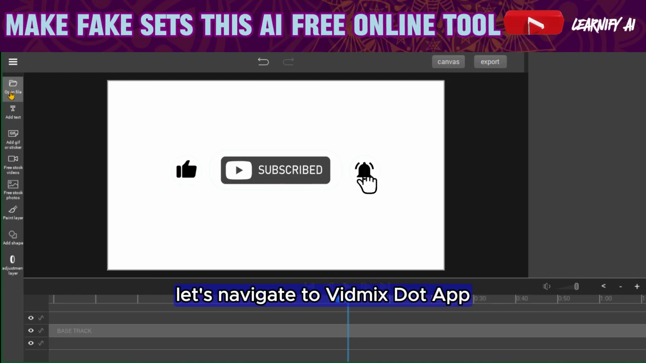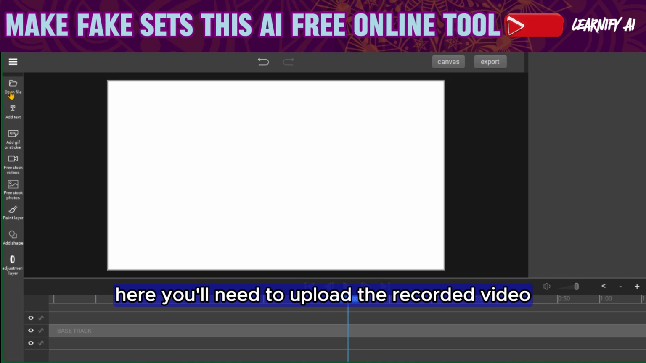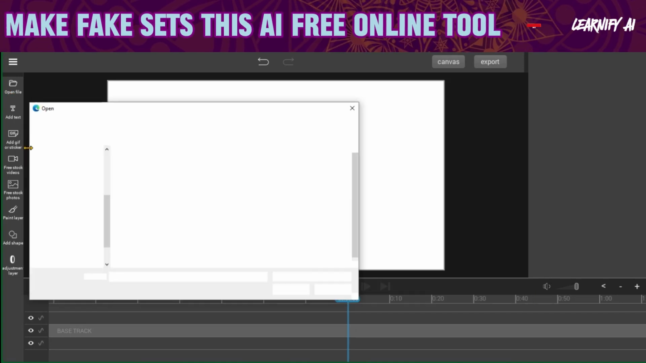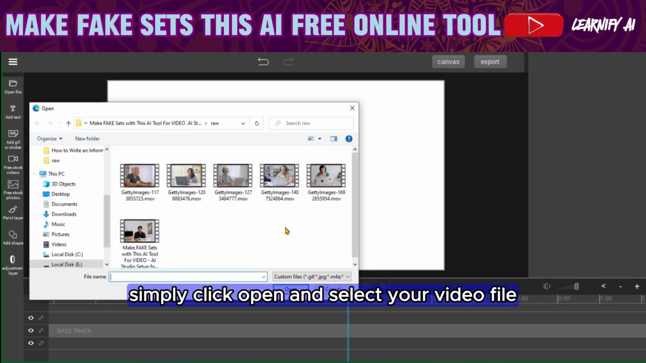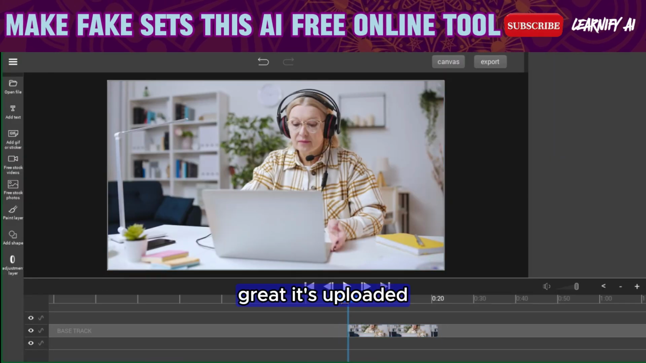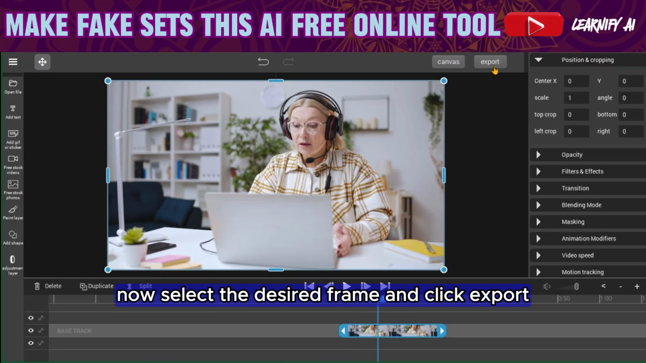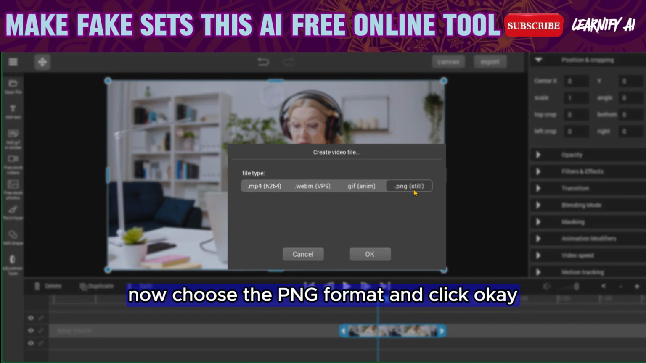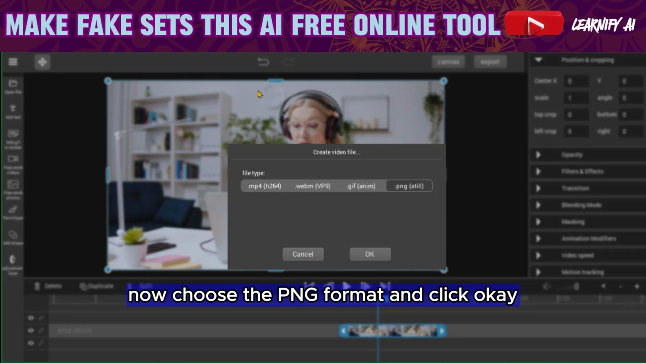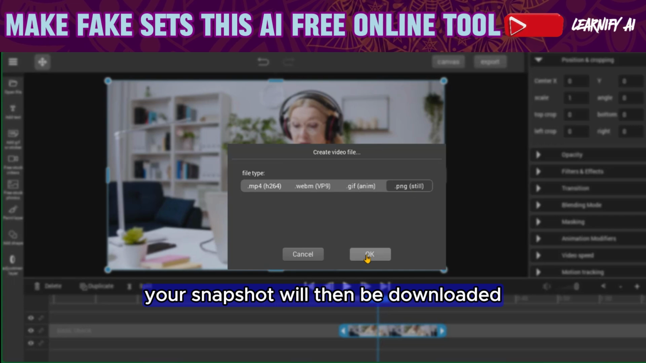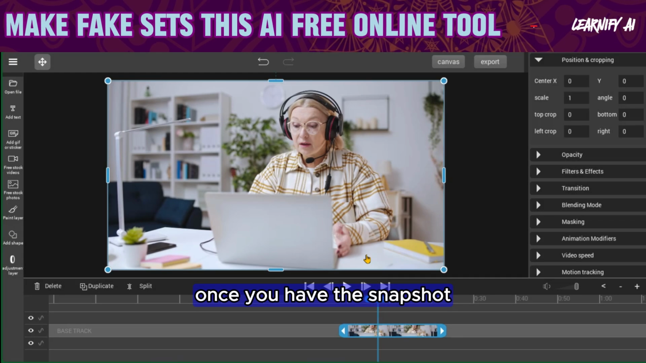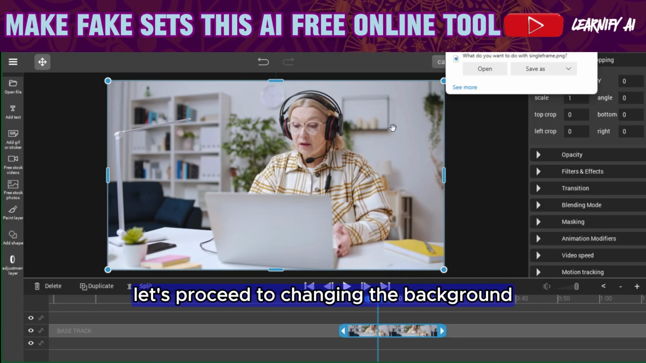Let's navigate to vidmix.app. Here, you'll need to upload the recorded video. Simply click Open and select your video file. Great, it's uploaded. Now, select the desired frame and click Export. Now, choose the PNG format and click OK. Your snapshot will then be downloaded. Once you have the snapshot, let's proceed to changing the background.